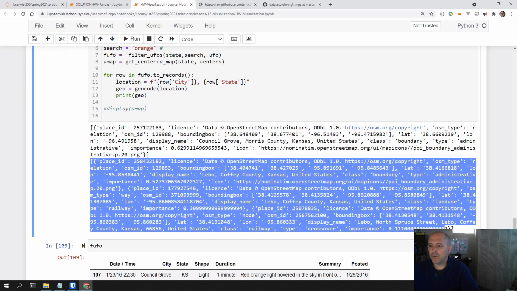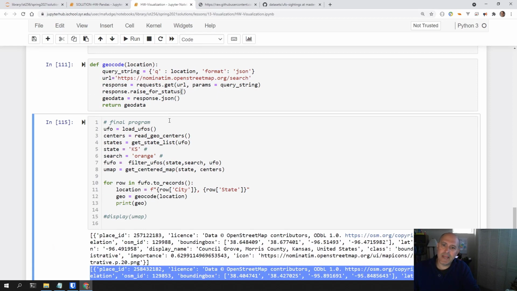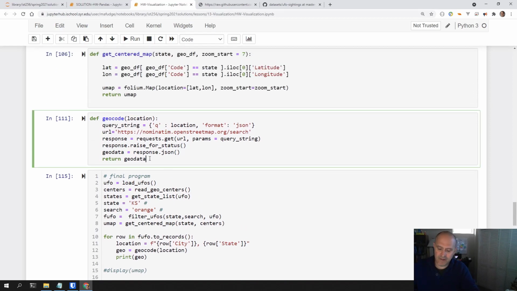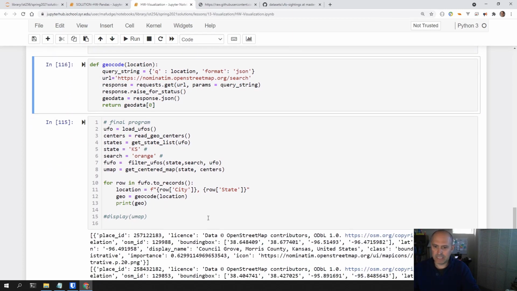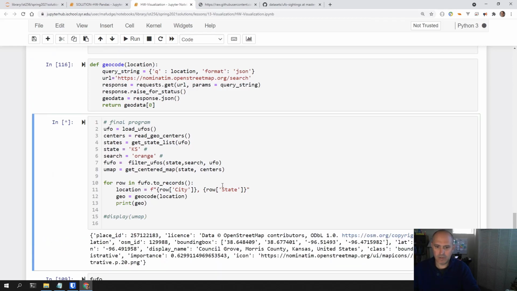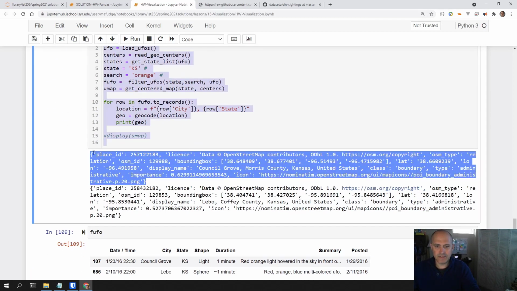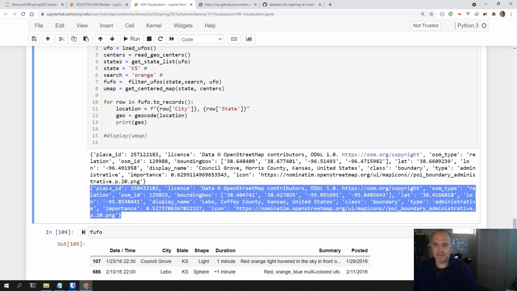Now maybe I want to get a little more specific with my geocode function. I don't want to have to dig through here. So let's make our geocode function return the very first value out of geodata, right? Because geodata is a list. Let's see if that's any better, a little cleaner maybe. Okay, so there's one place. There's the other place. And these places have lats and longs now. I can find them right... Where is it?